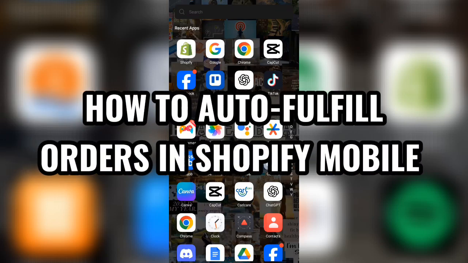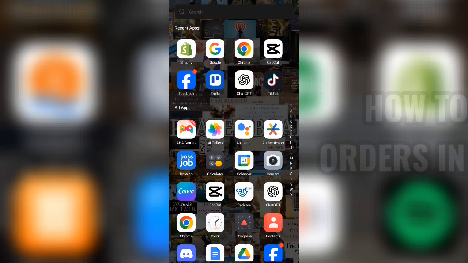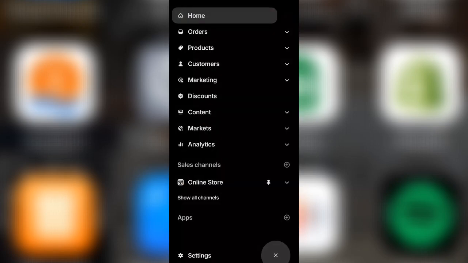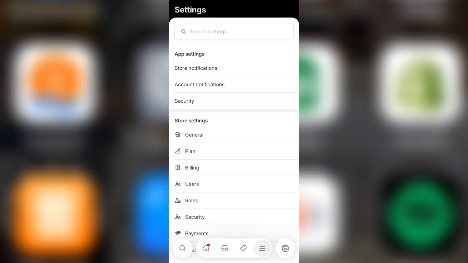How to auto-fulfill orders in Shopify mobile. To enable automatic order fulfillment using the Shopify mobile app, open the app and tap the More icon, usually shown as 3 dots. From the menu, tap Settings, then go to General under Store Settings.